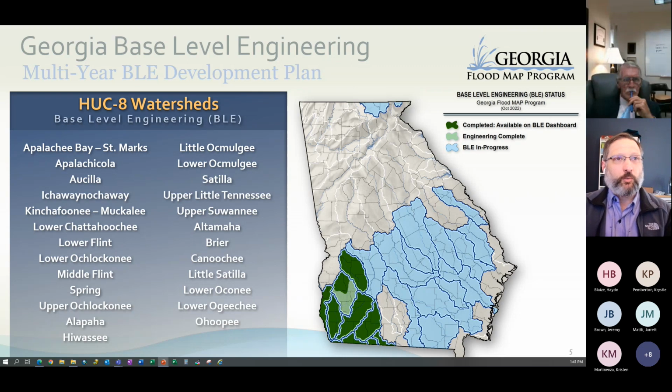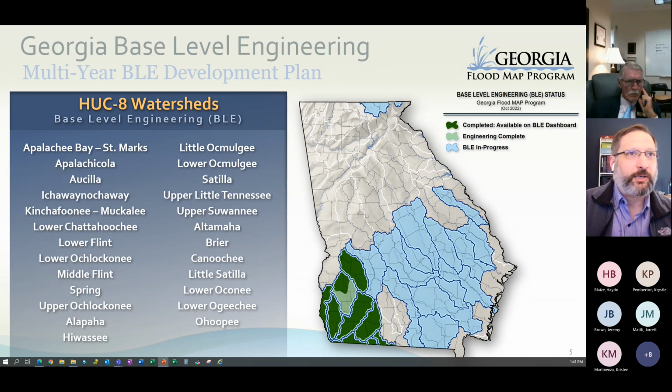This is a map showing the watersheds where we're currently doing base level engineering studies. You can see the green ones are the ones that we have completed. These are already available up on our dashboard that Jarrett's going to be doing a demo on in a few minutes. The blue ones are in various stages, but for the most part, they are very far along, and some of these are almost complete.